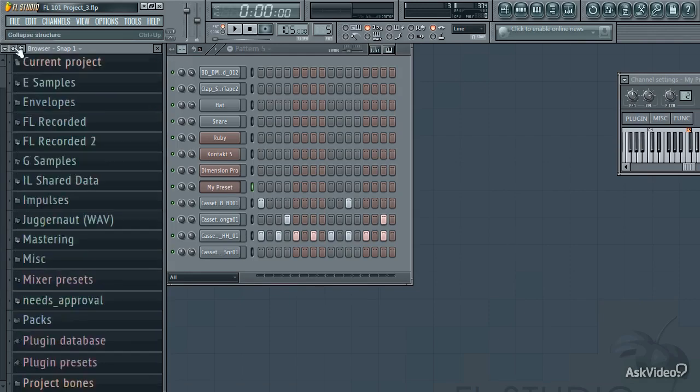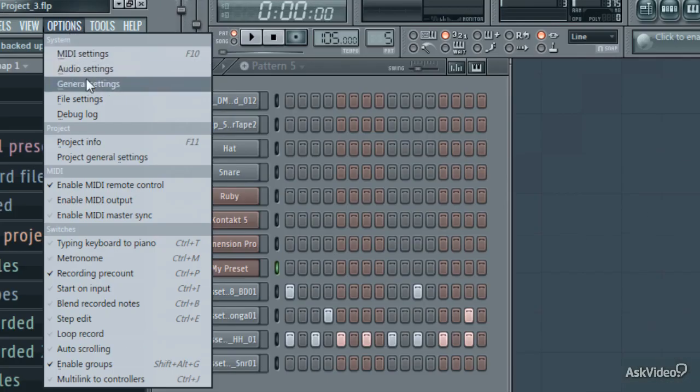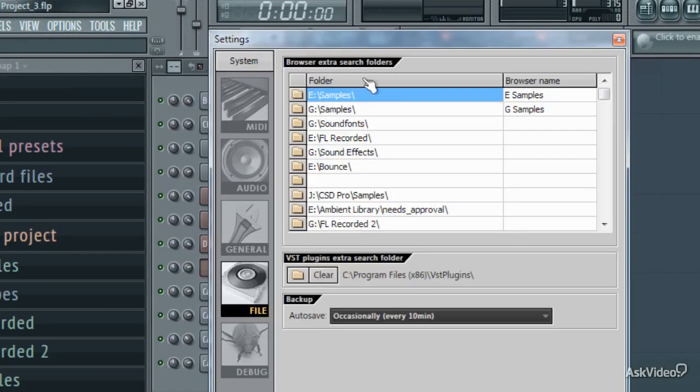Lastly, you'll notice that I have many custom folders here. Just as a reminder, you can add your own custom folders by going to the Options of FL, then File Settings, and simply adding the folders you want to appear in the browser.